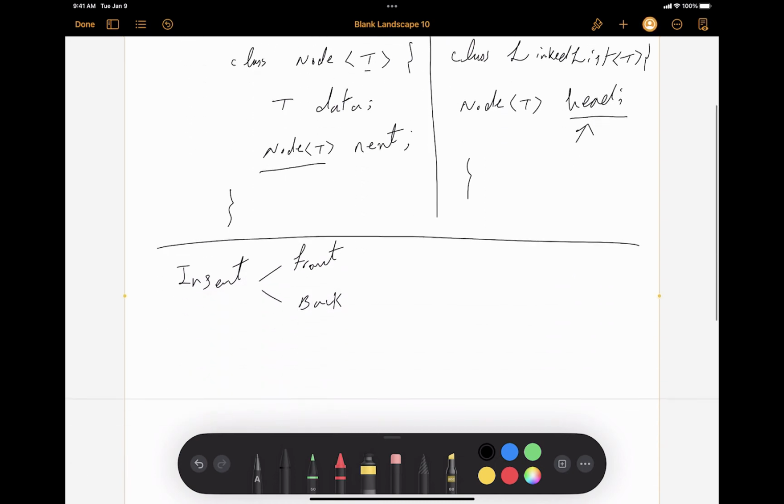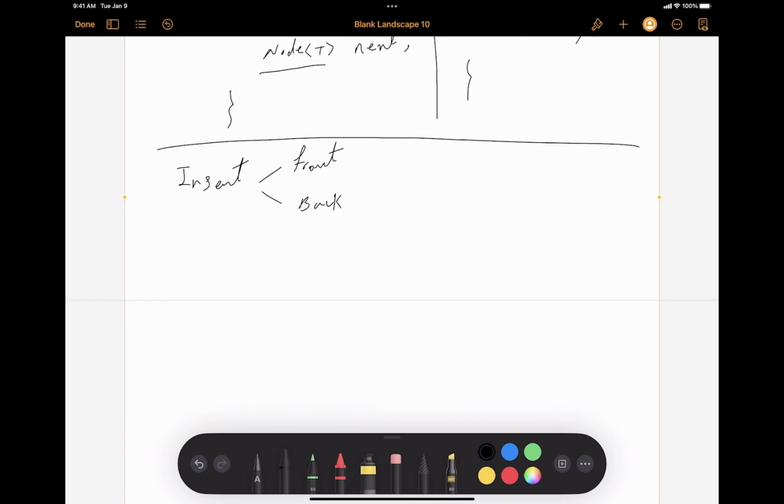So what we're going to do is implement the push front function. So push front, and we're going to insert the data. Let's call it D. So we have a data called D from the type T, and we're going to push this data to be the very front of the linked list.